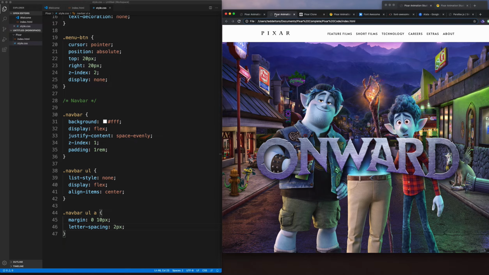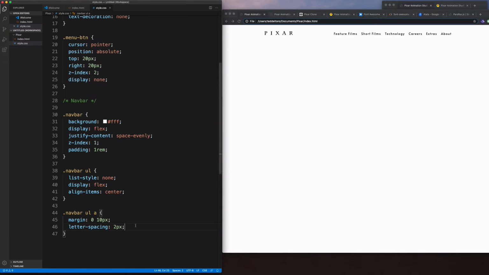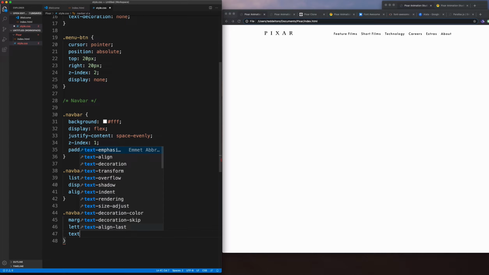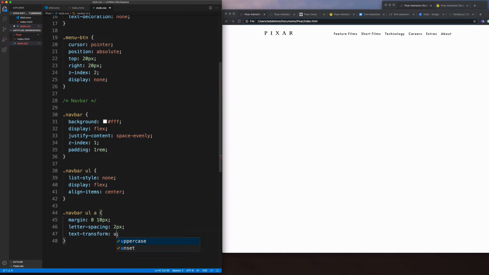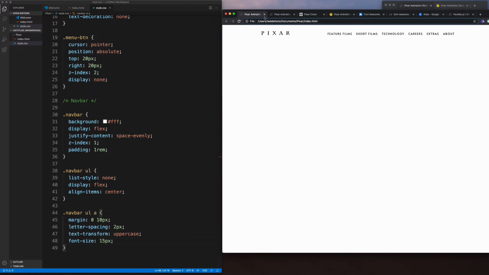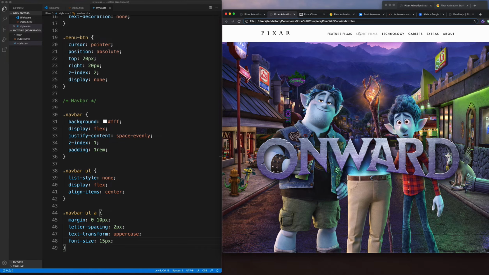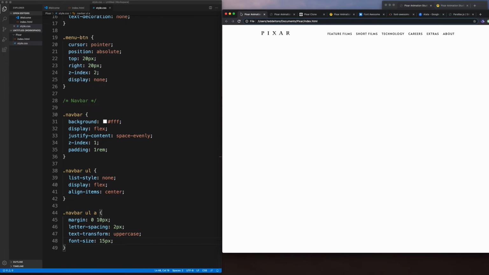Let's take a quick look here. This is the finished, and this is kind of where we're at right now. Also give this a text transform of uppercase and a font size of 15 pixels. Great. So as you can see, it's already starting to look like our clone here.